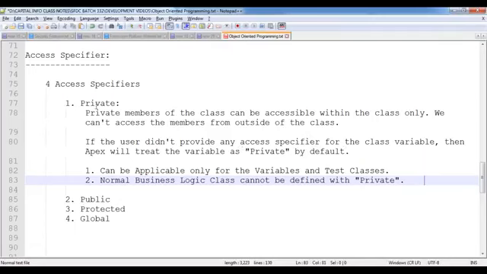Now, this is the concept of the access specifier private. Whenever we define a class, we have to specify the access specifier. The first is private. Private in the sense what? Inside the class, if any member has been defined as private, then private members can be accessible within the class only, not from outside of the class.